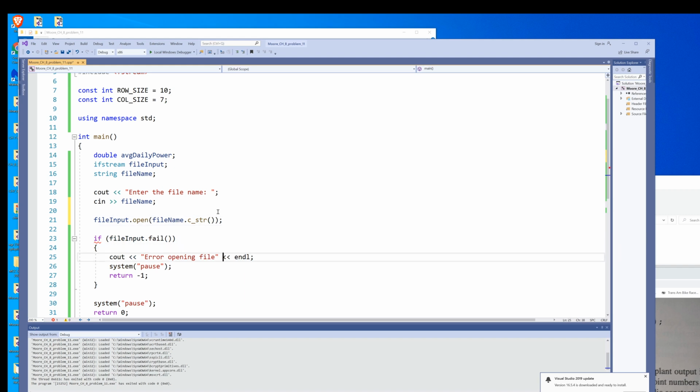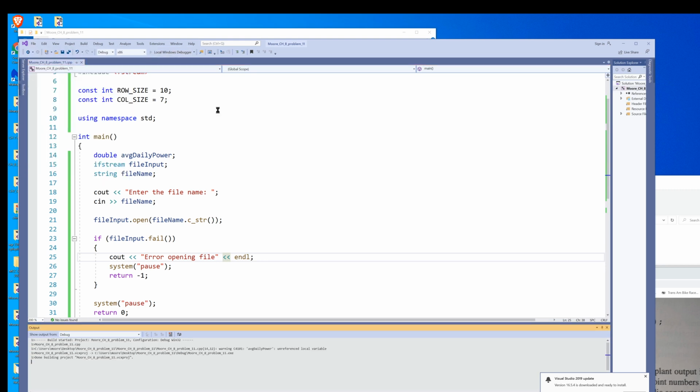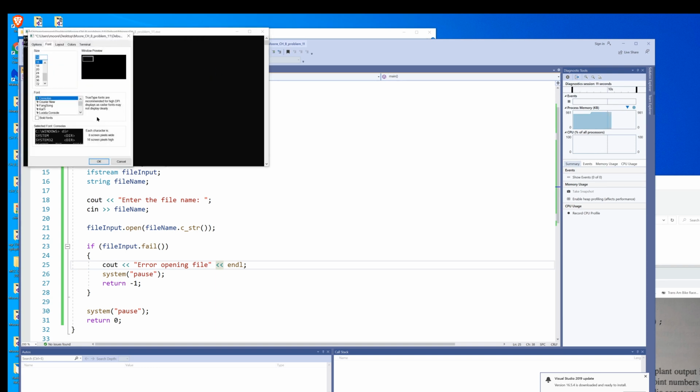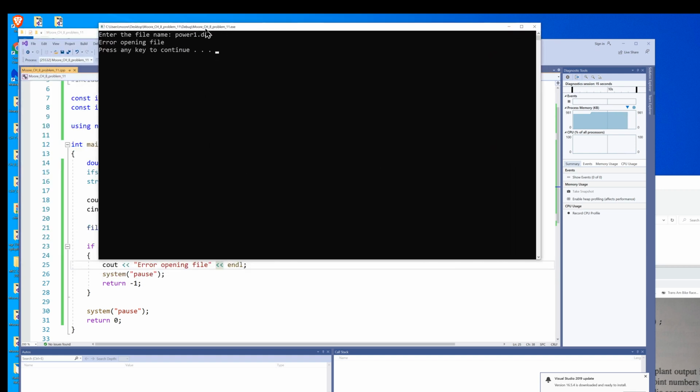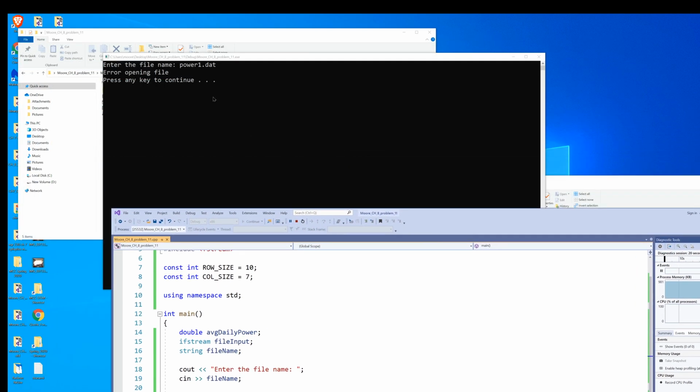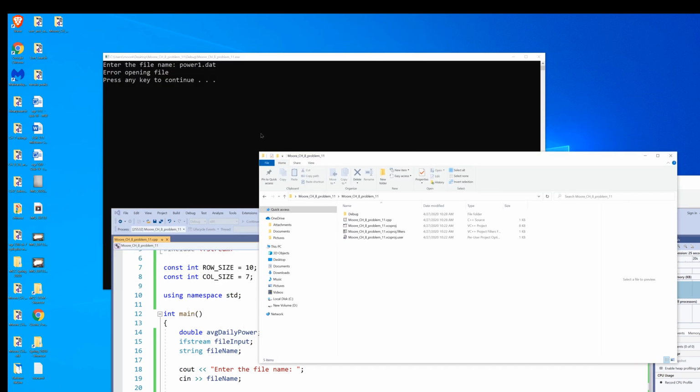Okay. So let me try it again. And our expectation at this point is that it should fail because I didn't move the file to the right place yet. But I'll do power 1.dat. And there it is. Okay, so it fails, right? It fails because I didn't take the file and move it to the right place yet. And this file, of course, is on the website underneath the files link on the website.